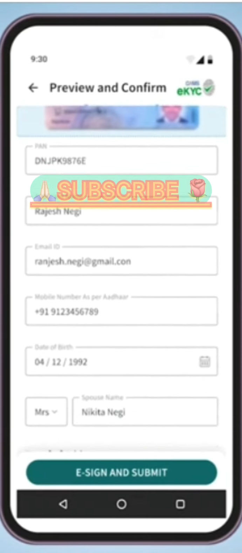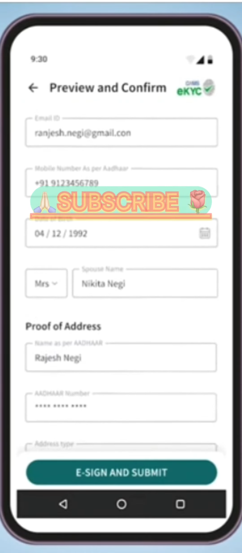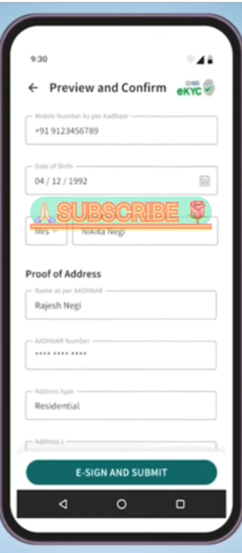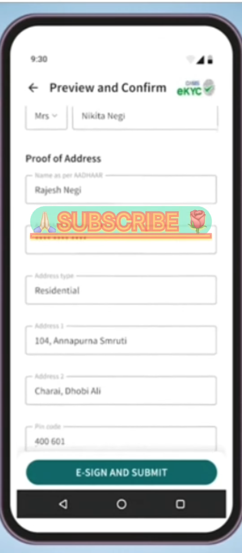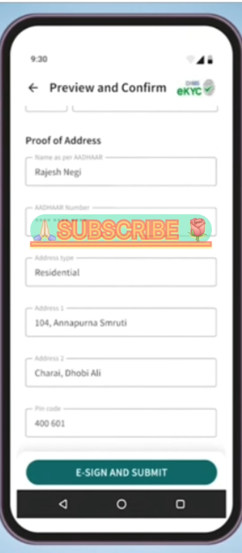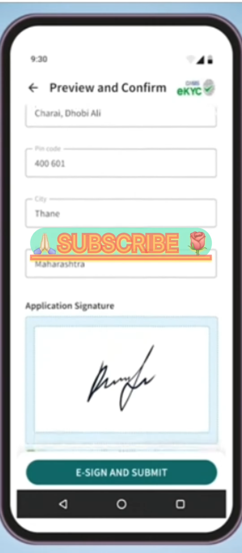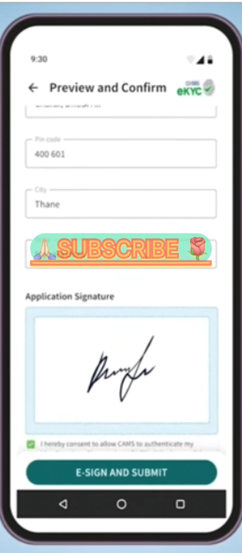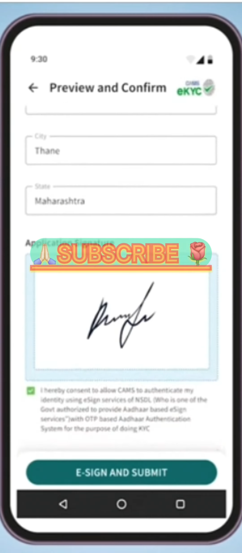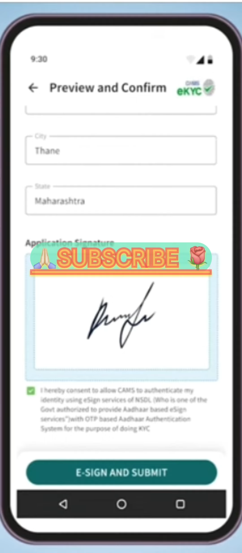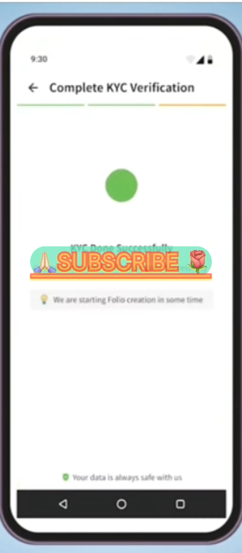the person needs to upload a signature. And this is a kind of preview page that we provide so that the person can view all the details that have been fetched and entered. Once the customer has validated all the details that were fetched and entered, the e-sign process will take place.